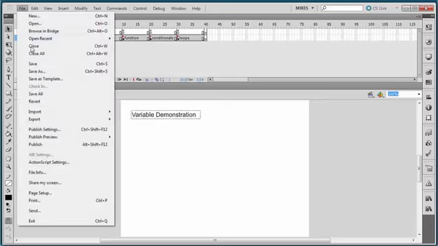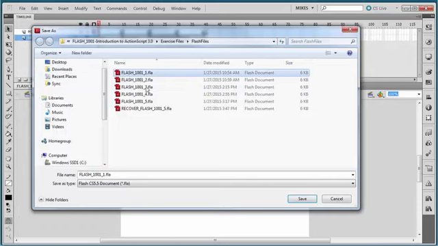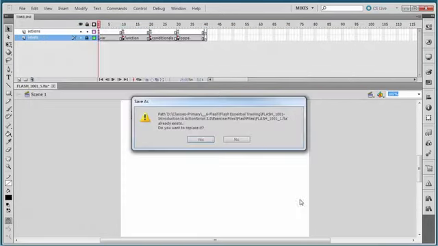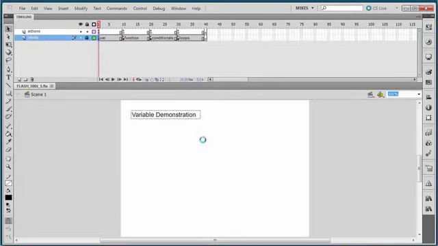I'm going to do a save as here, by the way, because this is going to be your flash_100_1 file that we're actually going to be working with here.